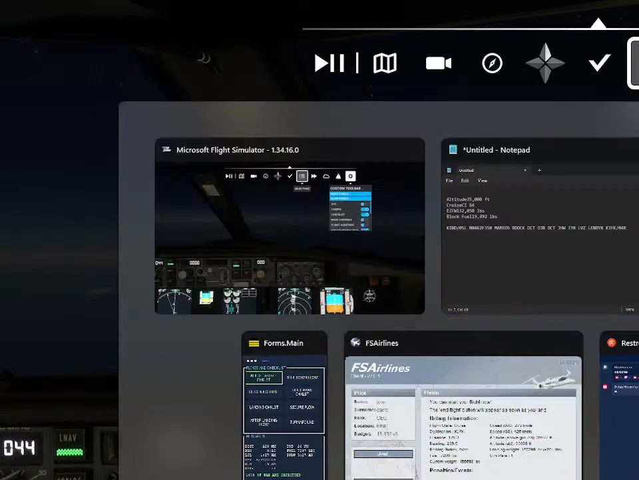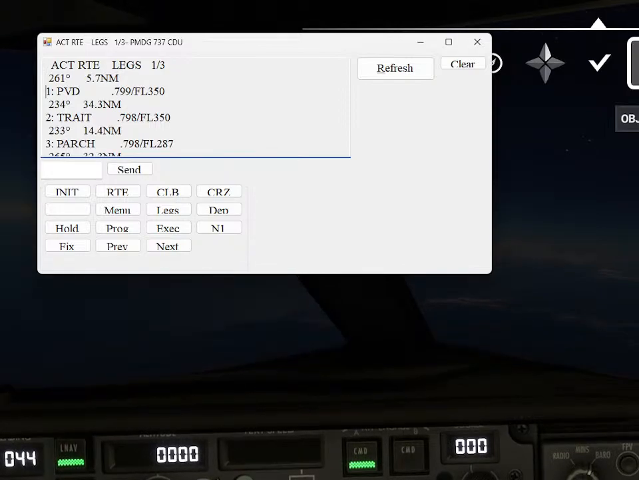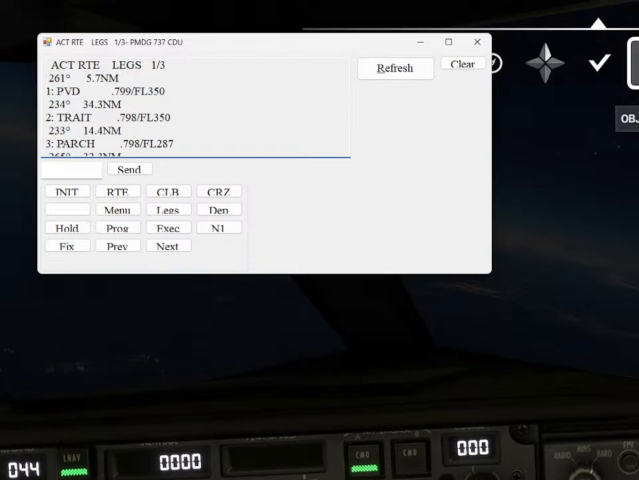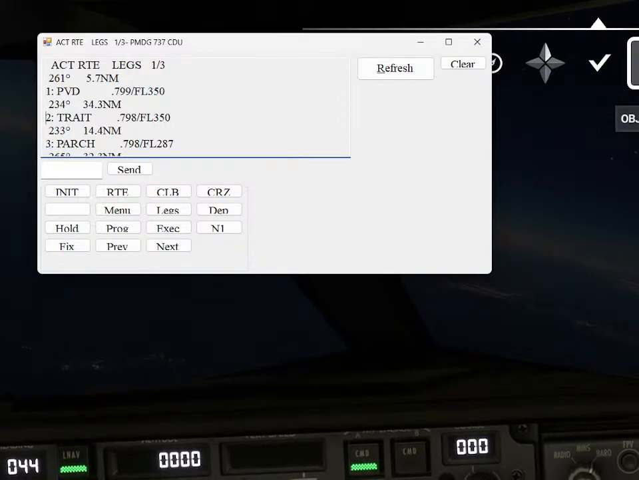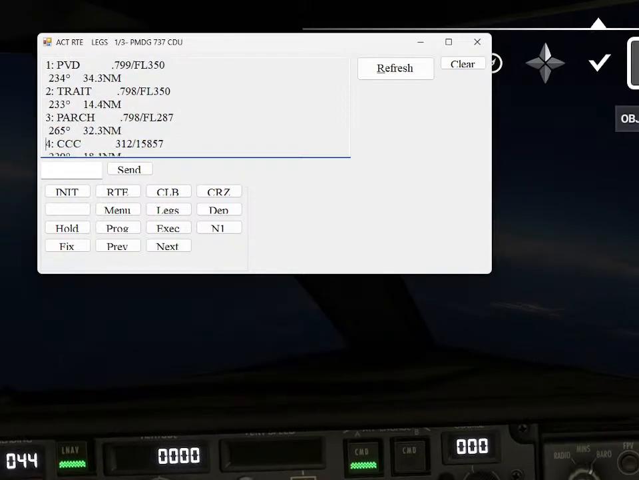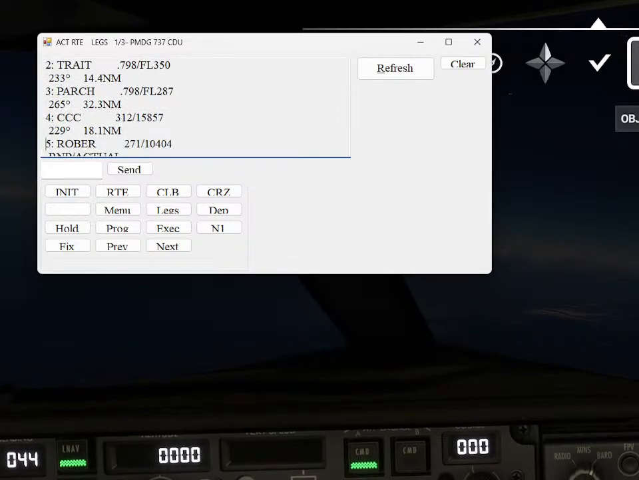I'm going to look at the route. Star, Lex 1, route 261 degrees, 5.7 nm. 1 PVT .799/4 350, 234 degrees 34.3 nm. 3 .798/4 350, 233 degrees 14.4 nm. 3 Arch .798/4 287, 265 degrees 32.3 nm. 4 CCC 312/15857, 229 degrees 18.1 nm. 5 Rover 271/10404.